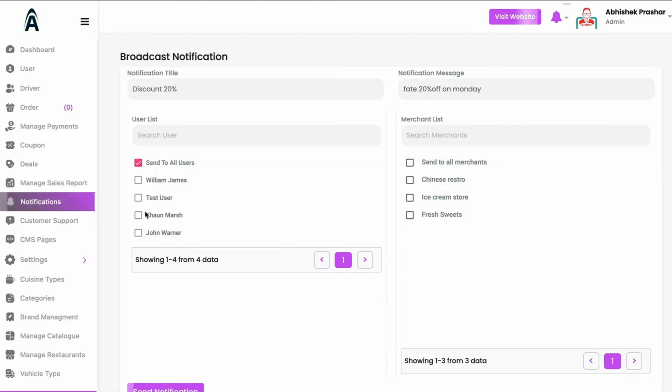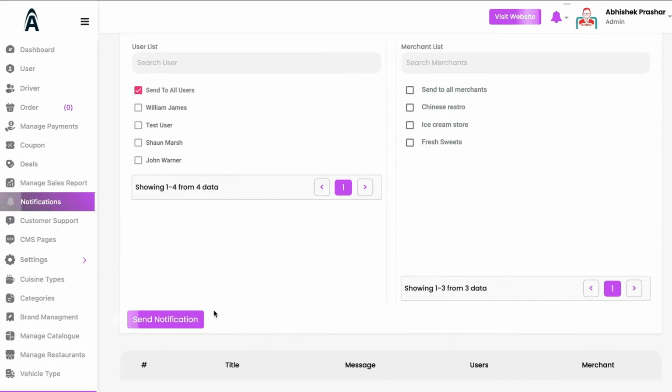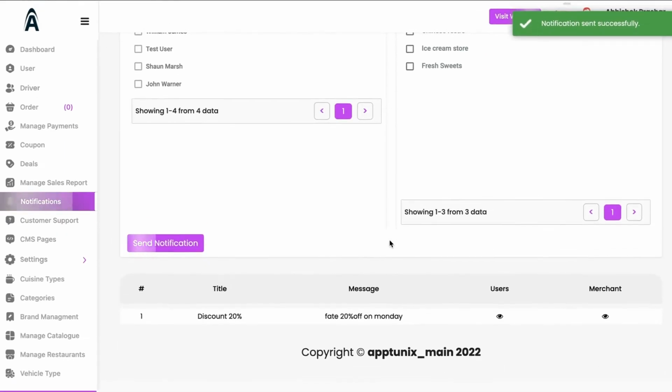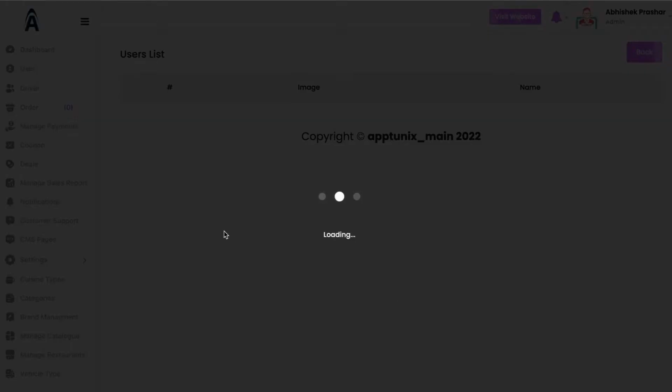You can toggle for all the users, and what would happen is once I click on send the notification, the end user will receive a broadcast notification on their mobile devices. And under the title you can see discount 20%, the message, and you can see the users to whom this particular notification has been sent.